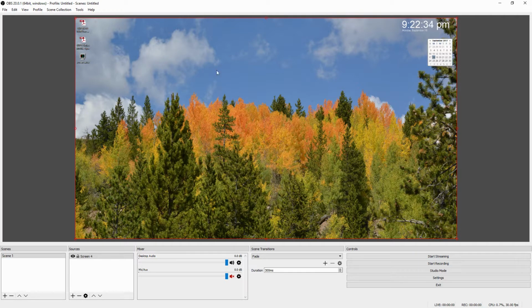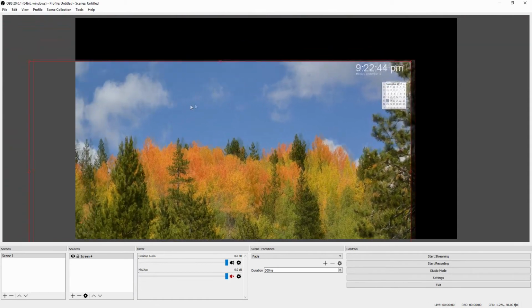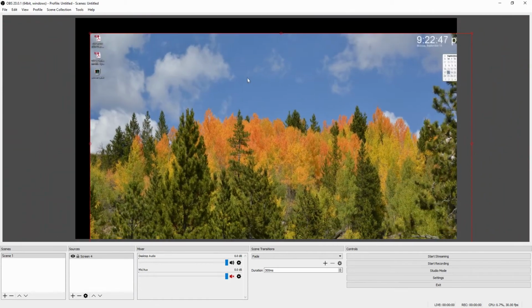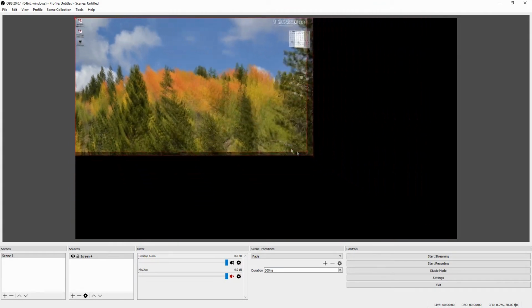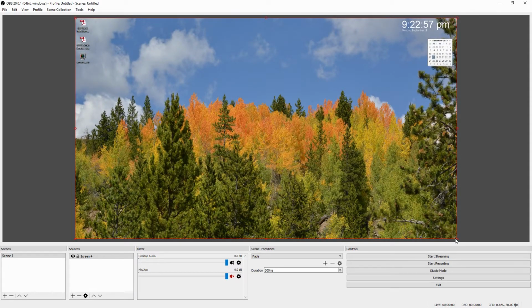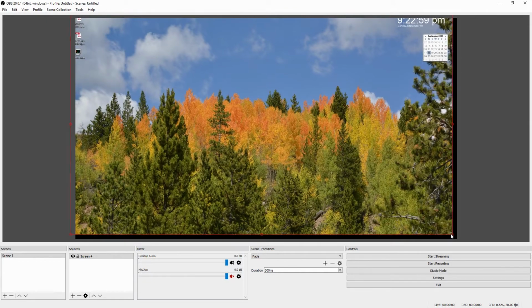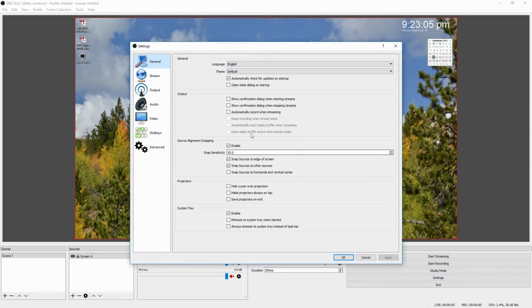You can grab this image or this source with your left mouse button, and you can move it around. This will become a little bit more obvious when we get into other items here in a minute. You can also change the size by grabbing one corner. And right there, you notice how it jumped right there. Do it again. Notice how it jumps right there. That comes back to this setting that we were talking about earlier, where it says snap sources to edge of screen.